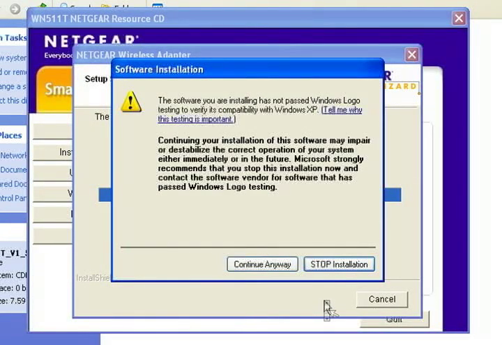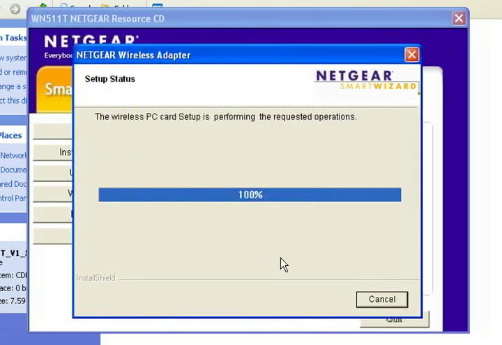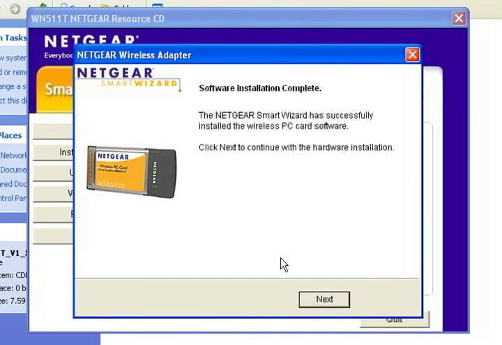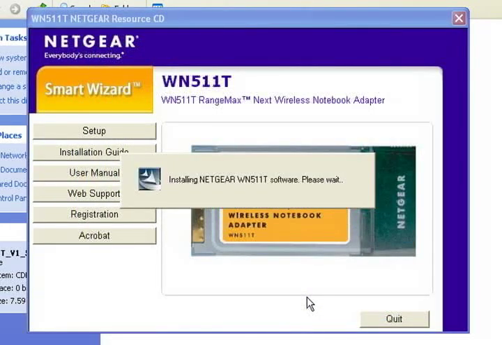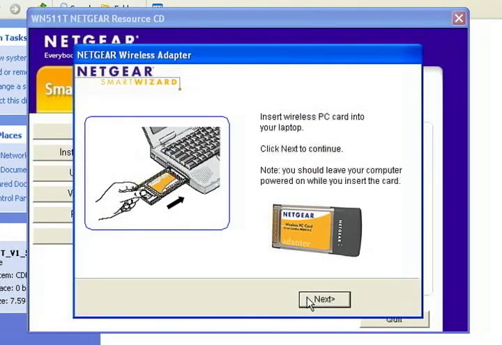It says the driver hasn't passed Windows logo testing, and it's warning us that the driver for this device might cause system instability. We're going to trust that Netgear made a good driver and click Continue. If you get this prompt when you install one of your adapters, just make sure you make a note of it. If you have problems with the adapter, you can always return it and get a different model with better Microsoft-approved drivers. It's telling us to insert our wireless PC card.